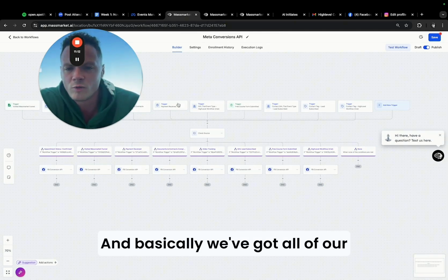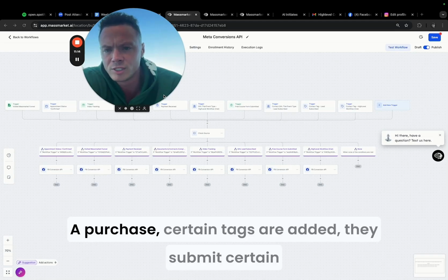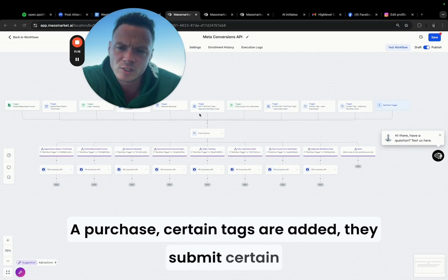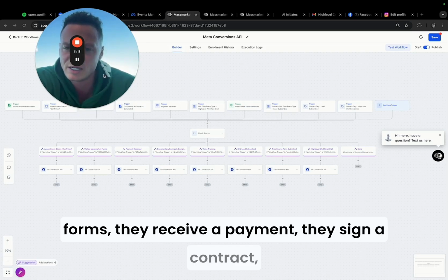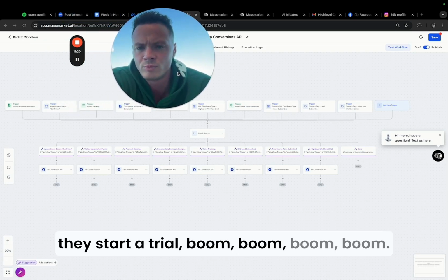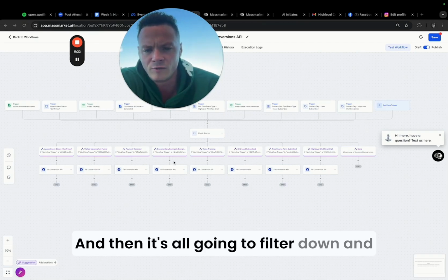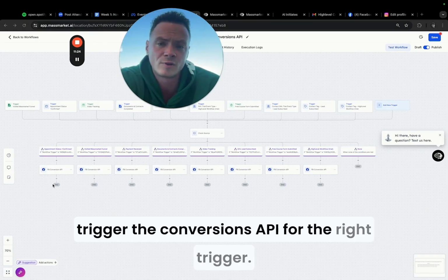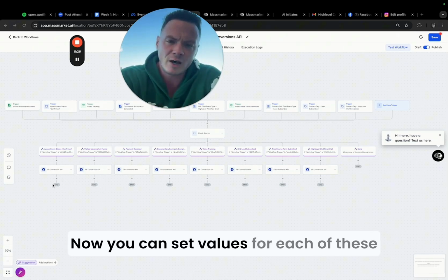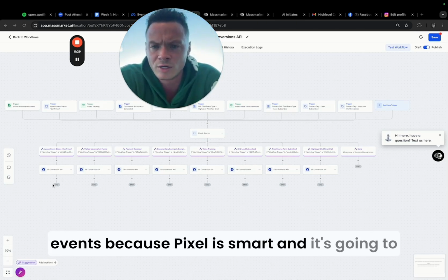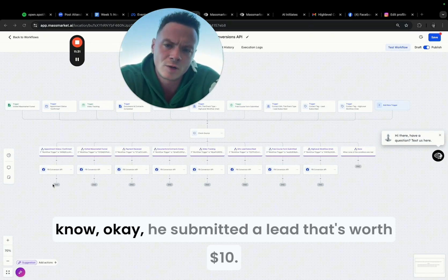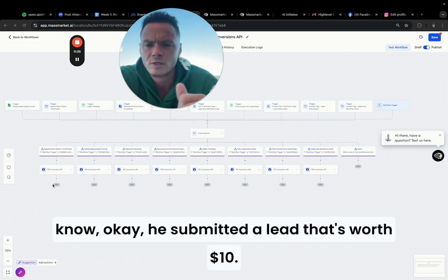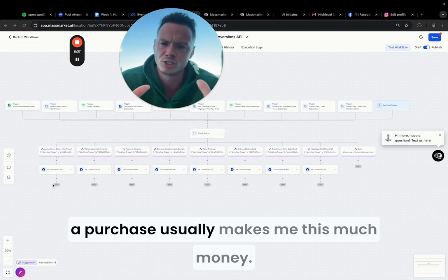And basically we've got all of our triggers for everything that could happen. A purchase, certain tags are added, they submit certain forms, they receive a payment, they sign a contract, they start a trial, boom, boom, boom, boom. And then it's all going to filter down and trigger the Conversions API for the right trigger. Now you can set values for each of these events because Pixel is smart and it's going to know, okay, he submitted a lead, that's worth $10. Or sometimes you could break it down and say a purchase usually makes me this much money.